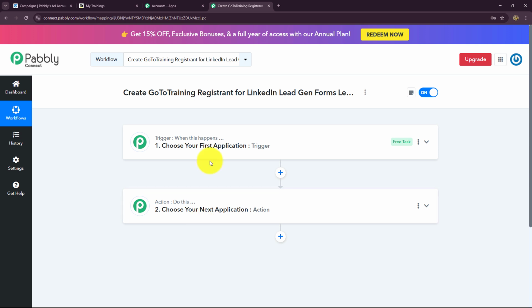Now let's suppose my objective is that as soon as I receive a new form submission in LinkedIn lead gen forms, a registrant should automatically be created in GoToTraining. For that, I'm going to take LinkedIn lead gen forms as the trigger and GoToTraining as my action step. When we set up the connection between these applications, we will see that the action is going to follow what the trigger commands.